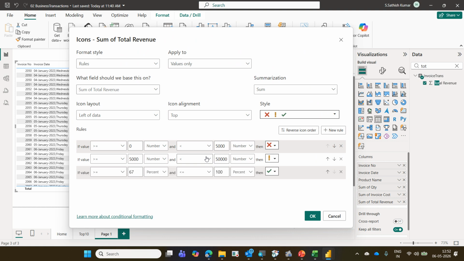Here also I change the percentage to number. More than 50,000. Upper value is 100%. That's okay. 100% is highest. Or what we can do is, instead of 100%, make it as a number and delete that 100. So it will take the max value. Max value and 100% both are same. 0 to 5,000 is red, 5,000 to 50,000 is yellow, 50,000 to maximum is green.